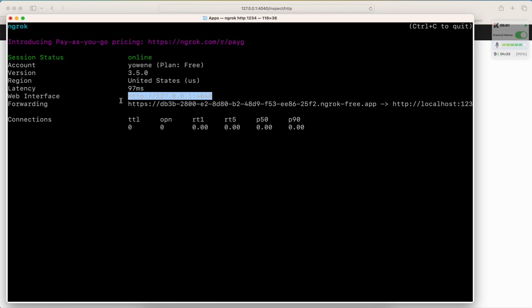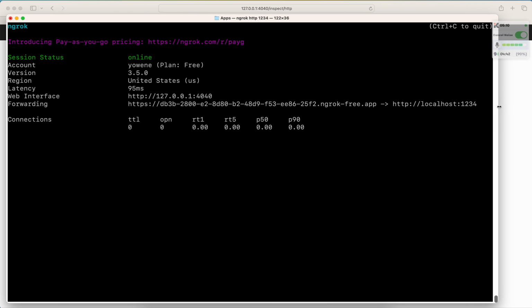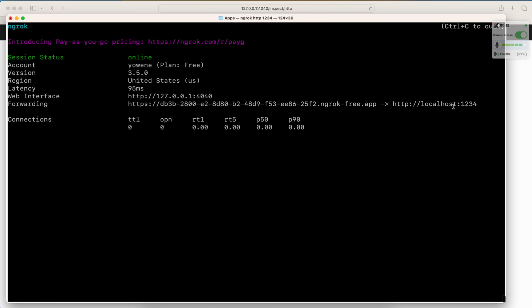And look at the forwarding here. It's forwarding this online port, so this online domain name, to my localhost 1234. Okay, so that's exactly what I want.